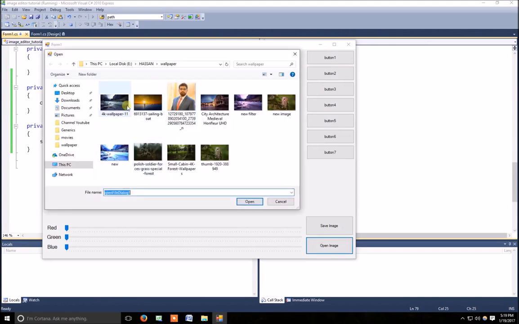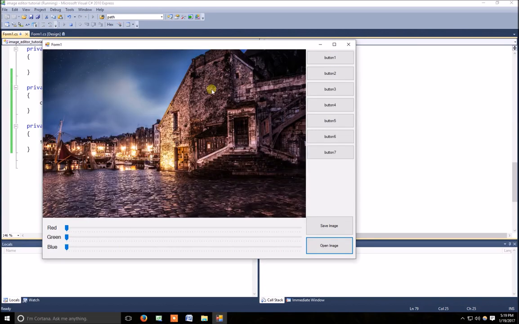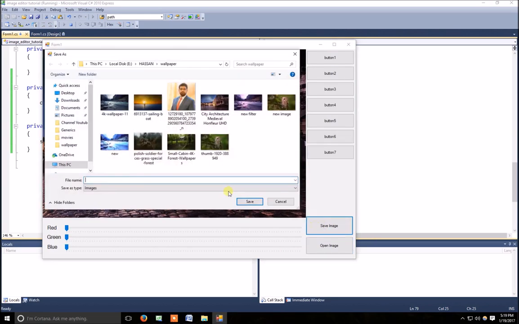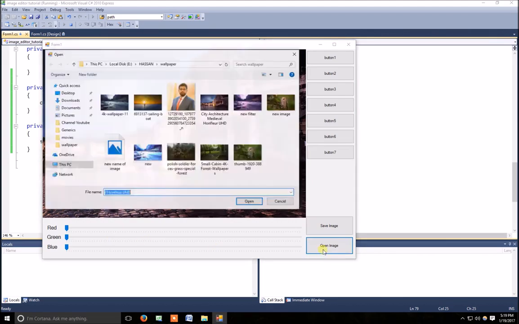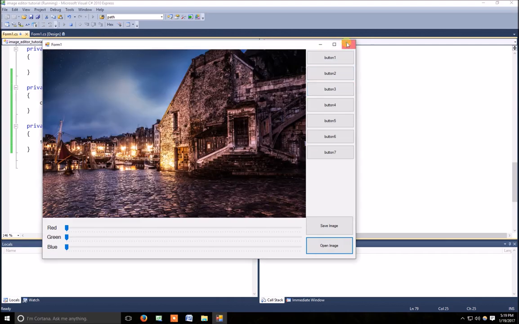Open image. I select this one. Alright, now I save this image with the new name of image. Now go to open image. Here you can see the new name of image is saved successfully.